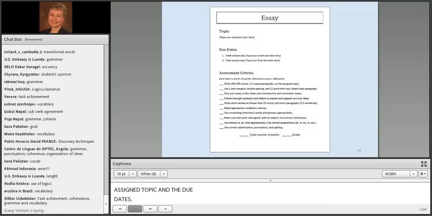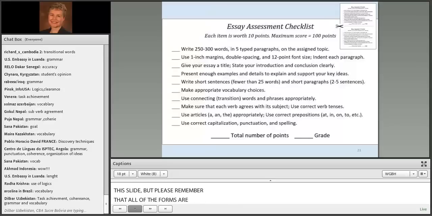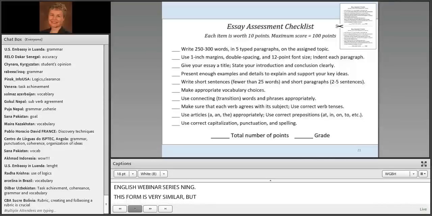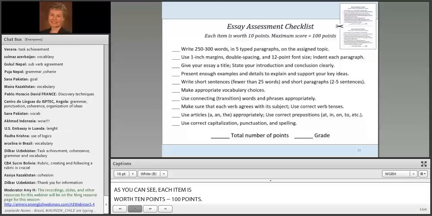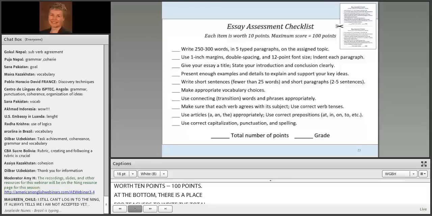It may be difficult to see on this slide, but please remember that all the forms are available on the American English webinar series, NING. This form is very similar, but two forms can fit on one page because the form does not give the topic or due dates. Here, we can see the assessment criteria checklist more clearly. As you can see, each item is worth 10 points and the maximum score is 100 points. At the bottom, there is a place for teachers to write the total number of points and the corresponding grade.